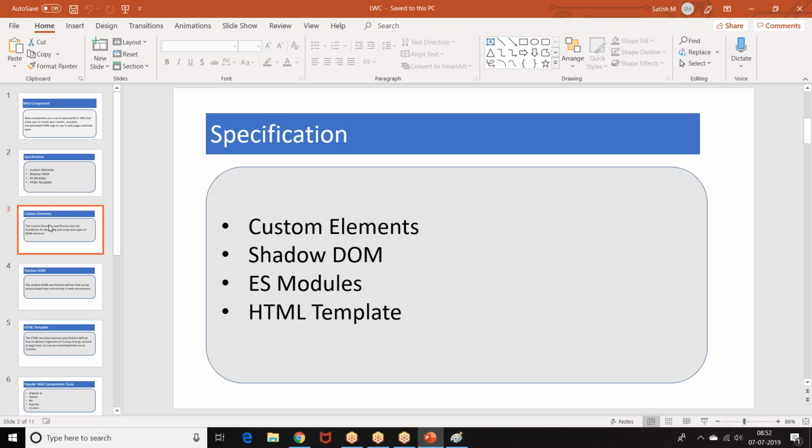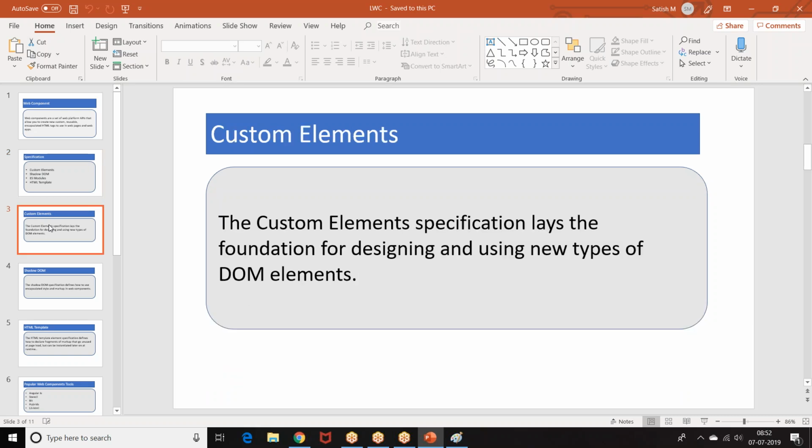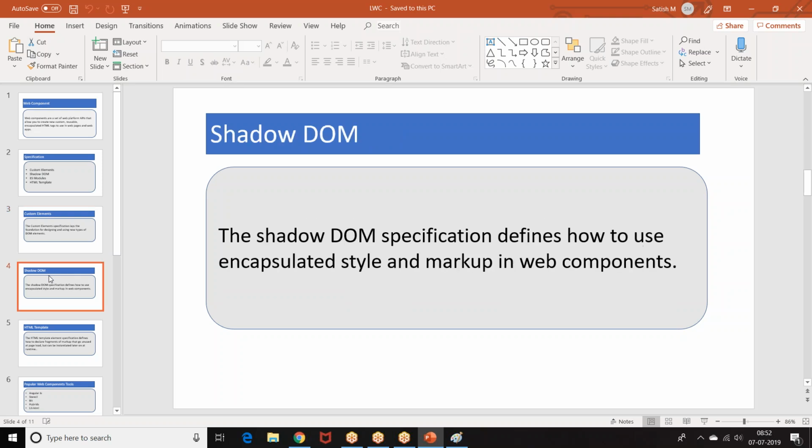When I say custom elements, these elements help you to build new types of DOM elements or generic DOM elements. These elements specify the designs or templates to create new DOM elements. We understand these terms in terms of Lightning. Just as an overview, I'm just trying to show the content here.